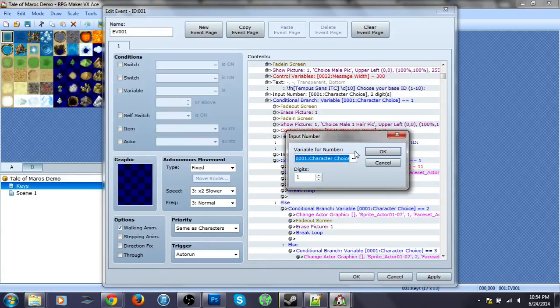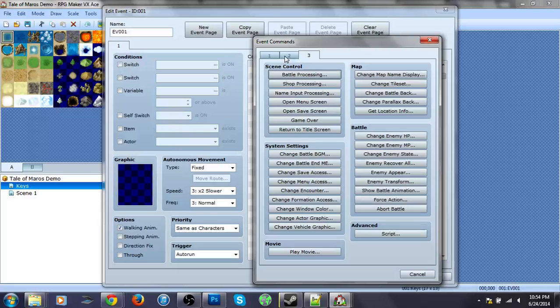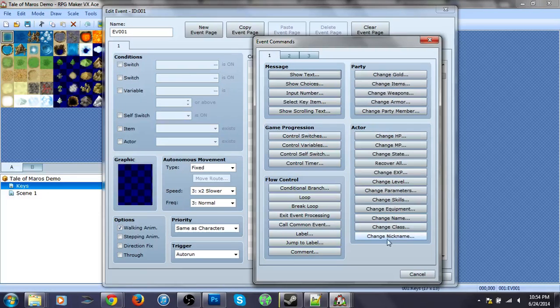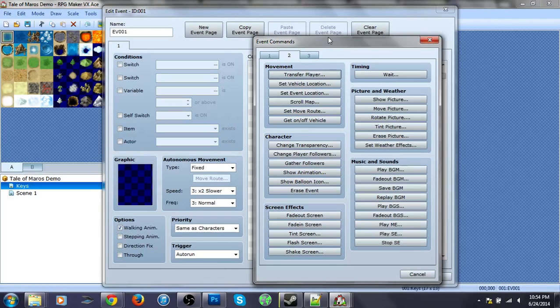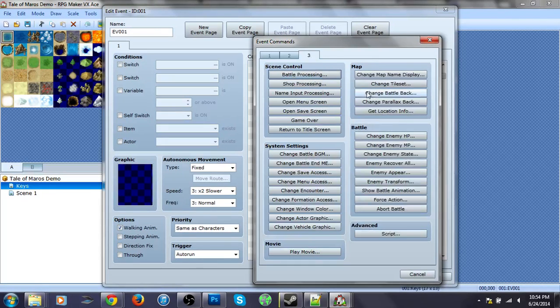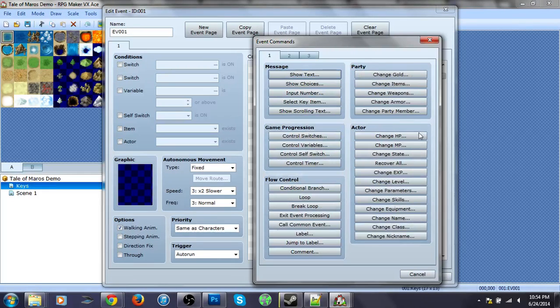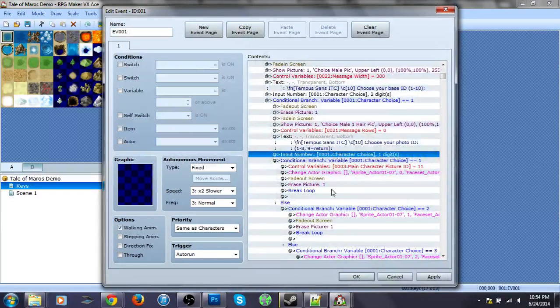So what I would recommend is just going through all these options and seeing what you can do, because there's a lot you can do with these. You can change HPs, show text, loops, pictures, videos, music, transparencies, battle processing, crazy stuff you can do. Transfer players.